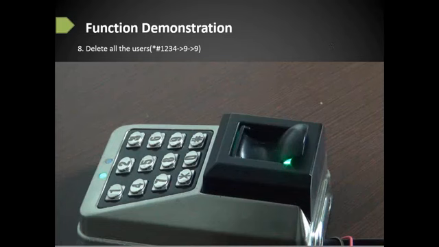This is not the same as the second function. The second function deletes a single person: when you input the user ID, that user will be deleted. This function will help you delete all the users. It's better to use 99 to select all the users. So you must be very careful about this function. Okay, let's view the video.